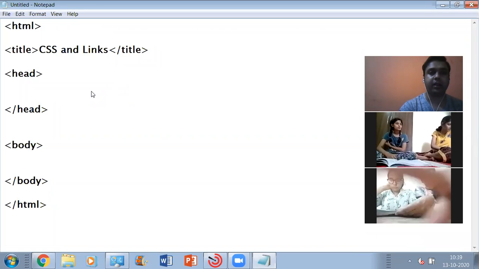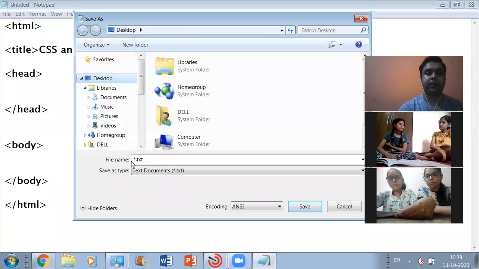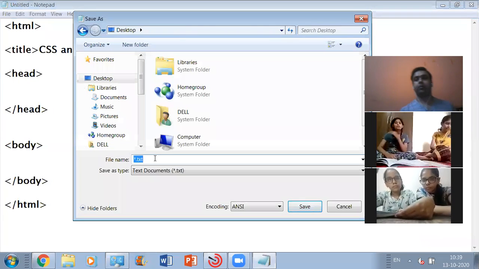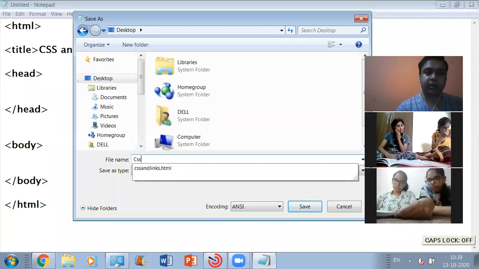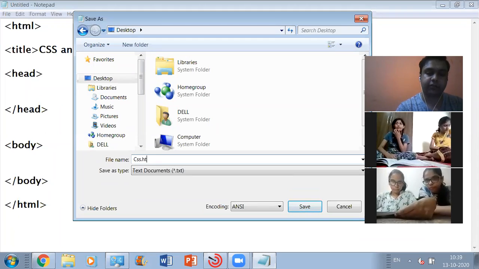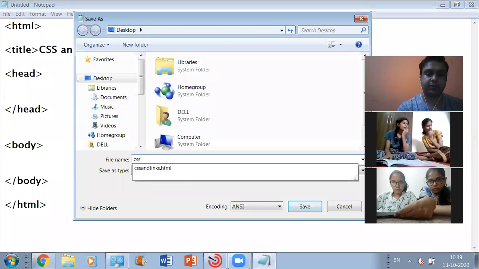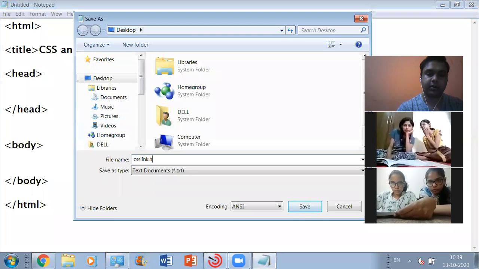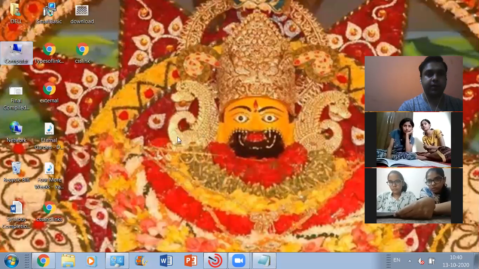Now let's save it with a unique name, and we are going to save it with an extension .htm, so as to create a web page of that, so that we can access it on our browser. I'm saving it with the name css link.html. This is the name that I've given to my file. Let's save it. And where is the file?